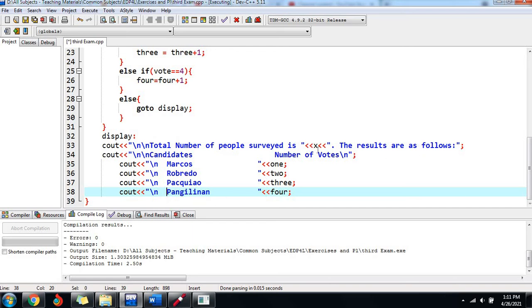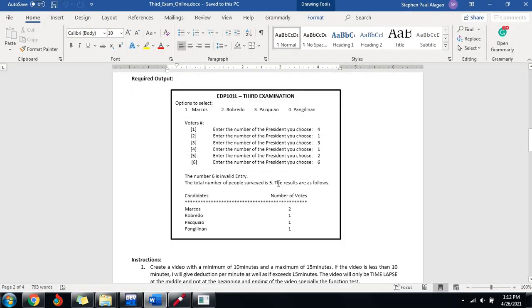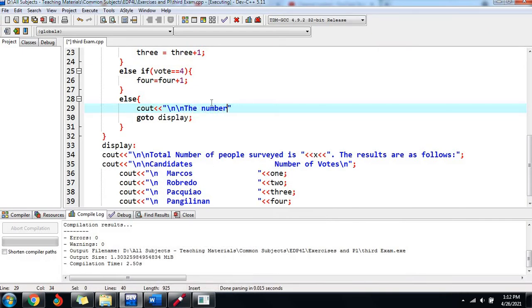Okay, so, again, take note, in the last one we forgot to display. It should display the invalid first. Okay? So, we're going to display here invalid value. So, cout, okay, /n/n. And then, invalid. Okay, the number 6 is invalid. So, here, the number, the last entry, which is the vote, is invalid. Then go to display.